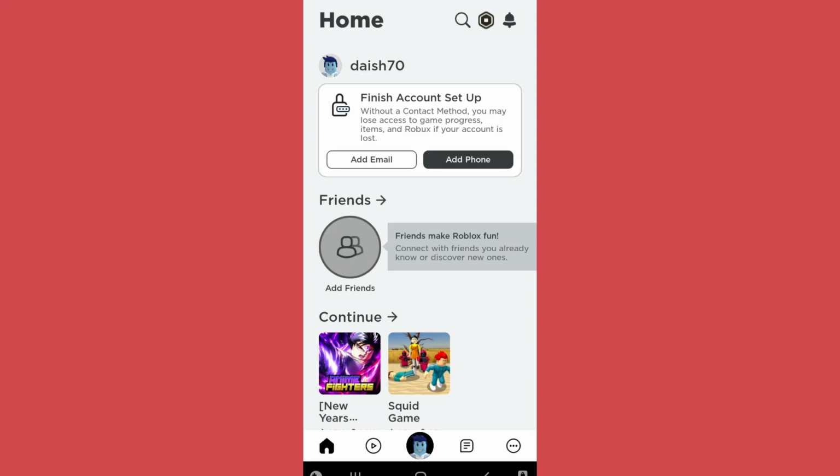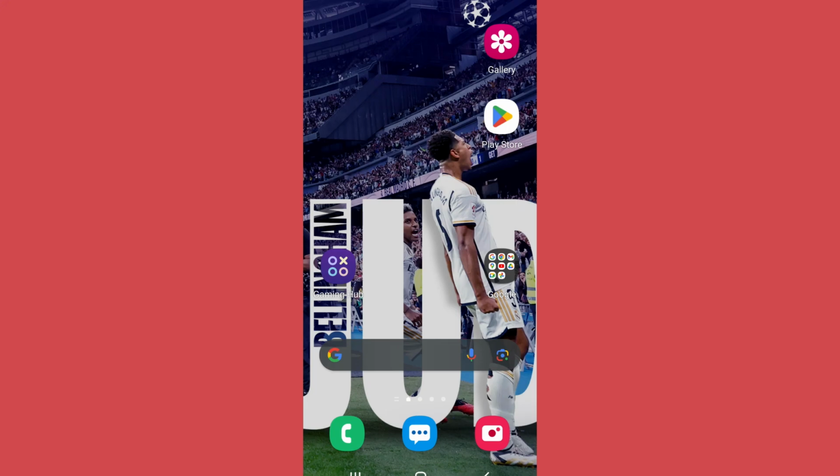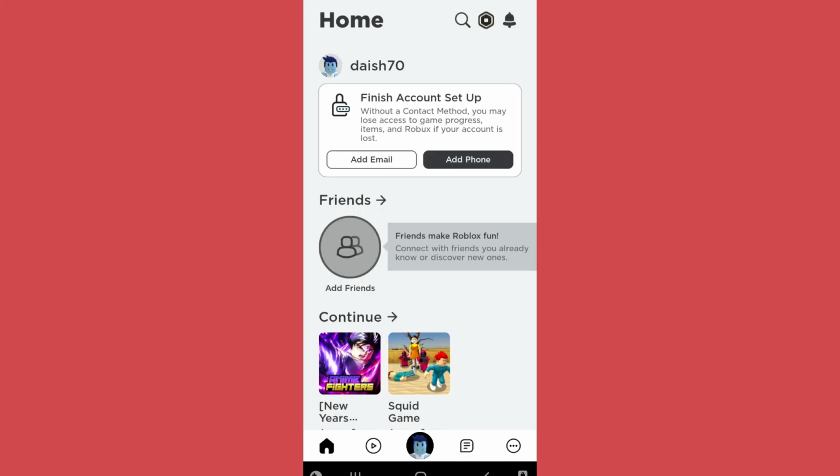In this video, I'll show you how you can turn on or turn off parental controls on Roblox. So let's start. First of all, open the Roblox app and log into your account. As you log into your account, you will come to the home screen like this.